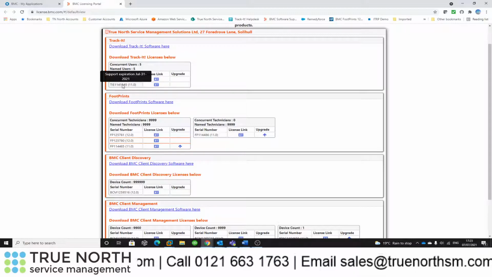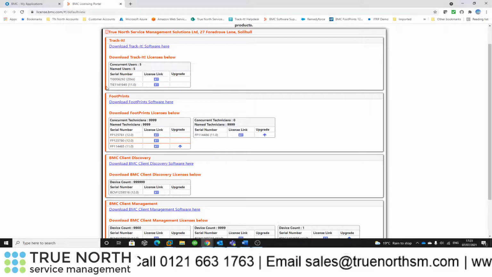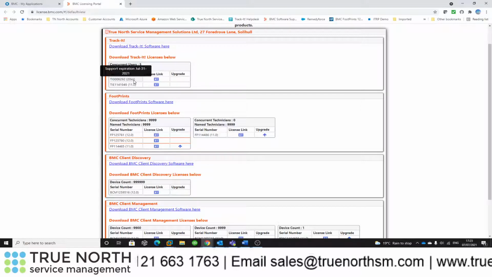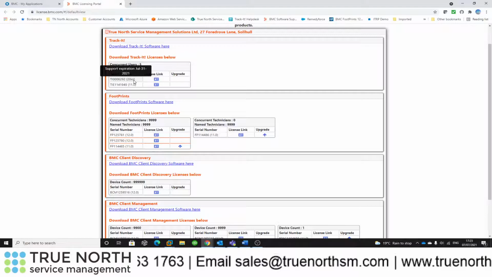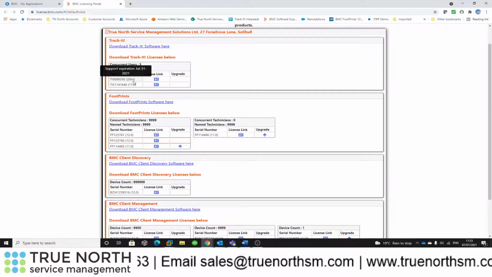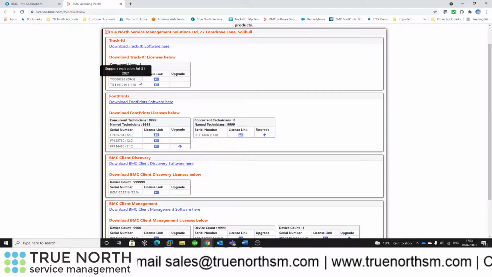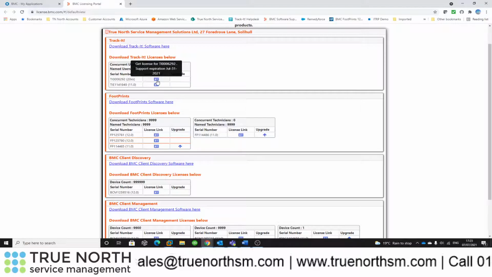But the new version, 20XX as we're calling it, so it could be 2018, 2019, 2020, or the latest 2021 as we speak. This license file is a LICX file, and we click here to download that.